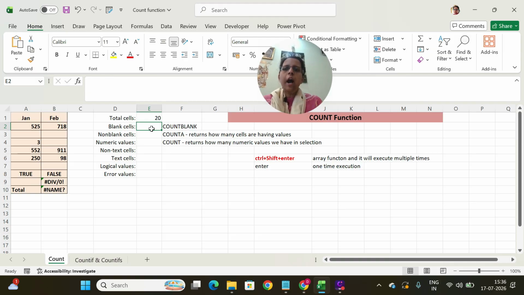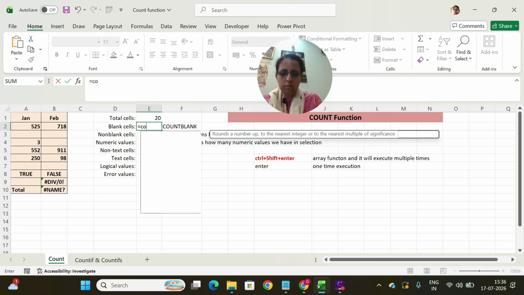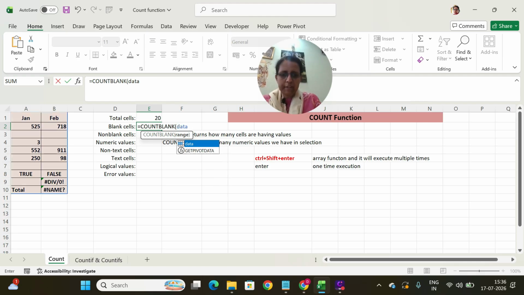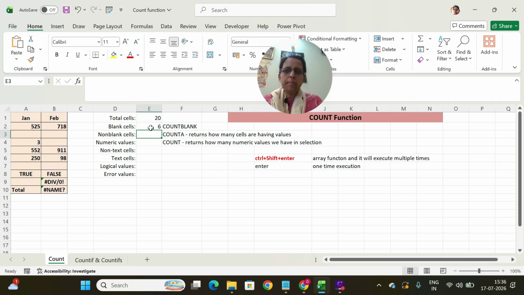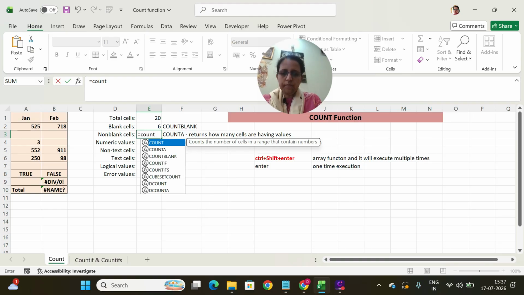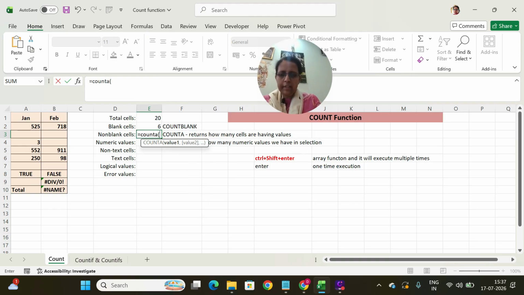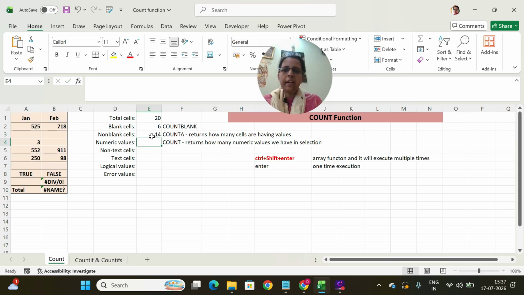Now, how to find out blank cells? To count the blank cells we will use the COUNTBLANK function. So I will write equal to COUNTBLANK, and then I will give my range as data. It has given me blank cells as 6. Similarly, if you have to count non-blank cells, you can use the COUNTA function. So I will use COUNTA, and then I will pass my range as data. So there are 14 cells which are non-blank.